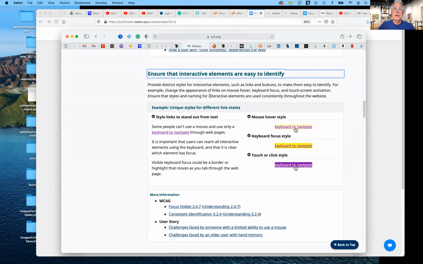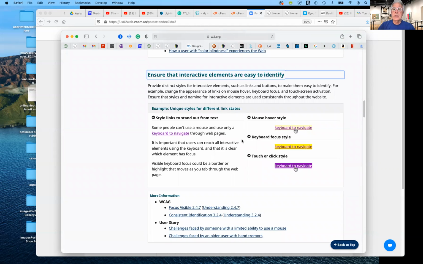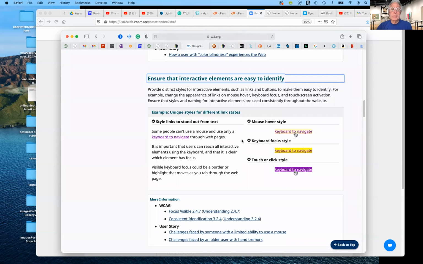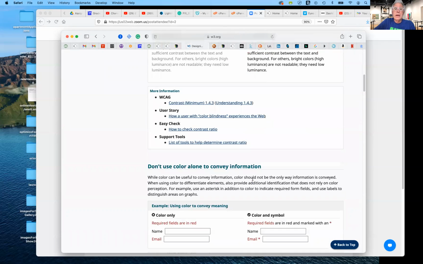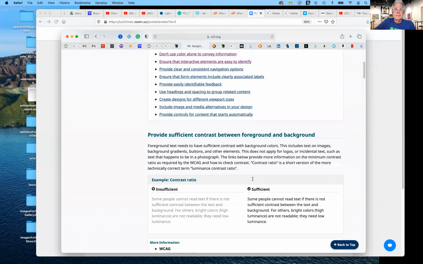Okay, ensure that the interactive elements are easy to identify. And I admit mine are fairly subtle, but they're meant for a fairly sophisticated design audience, not for people with disabilities. So I will be perfectly honest and upfront about that. But you may not have that as an option.